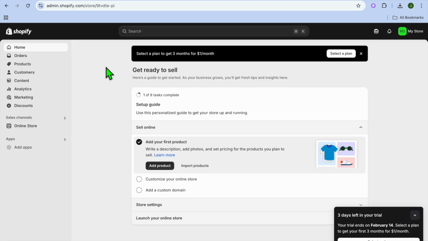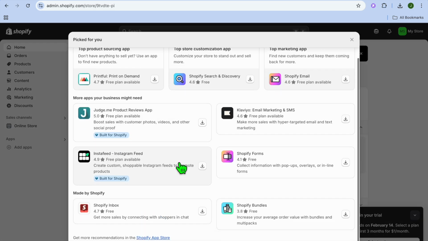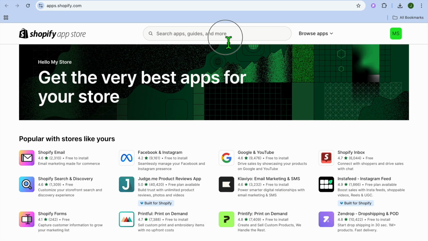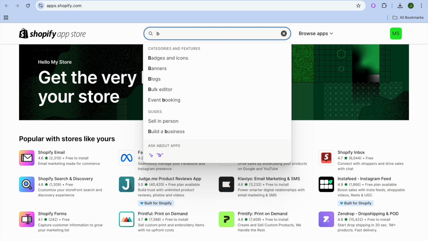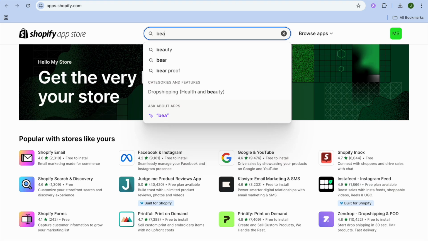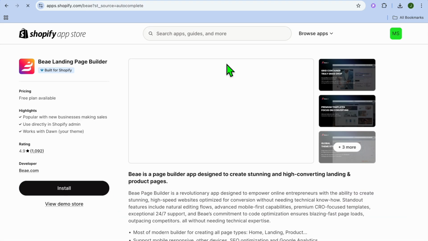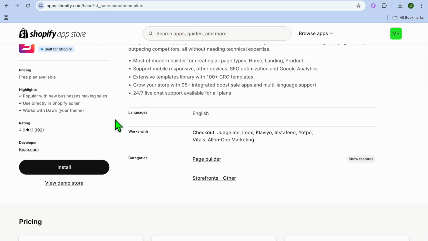So the first thing you want to do, once on your Shopify admin page, is go over to the left-hand menu option and tap on Add Apps. From there, scroll down and open the Shopify store. Once in your Shopify App Store, tap on the search bar and type in BEAE. Then select landing page and install this landing page.